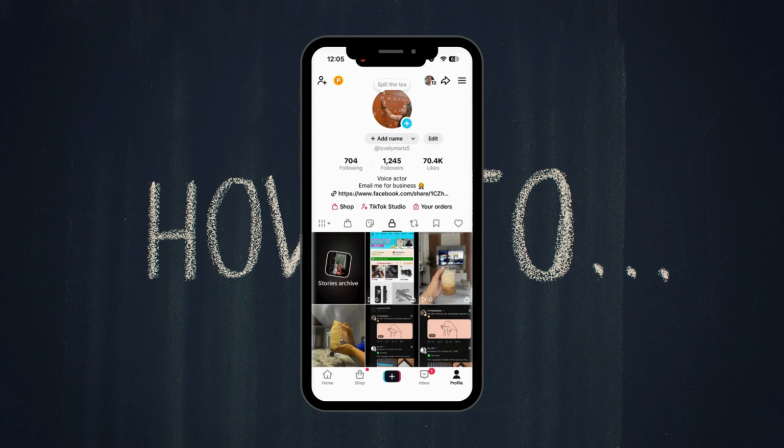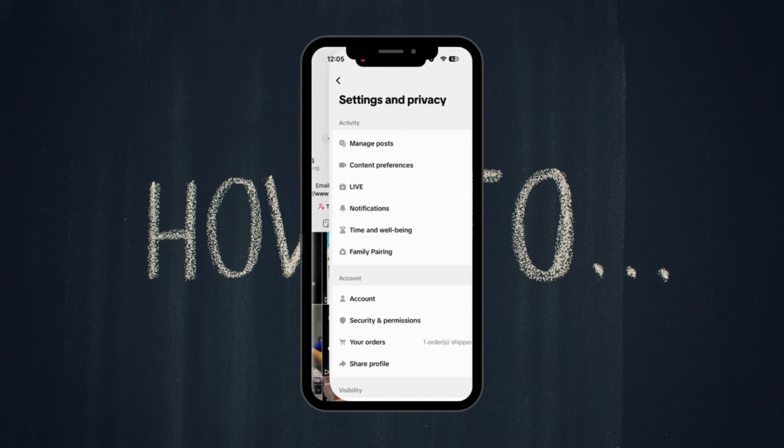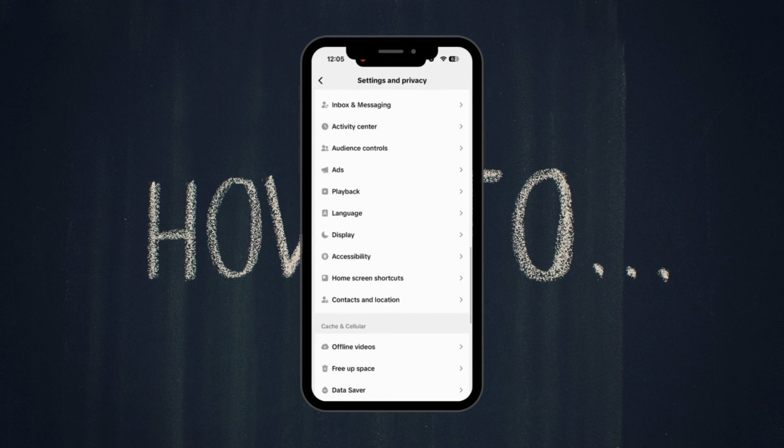So, first, open the TikTok app and tap your profile in the bottom right corner. Next, tap the three-line menu in the top right. Then go to Settings and privacy. Once you're here, scroll down, look for Contacts and location, and select that.